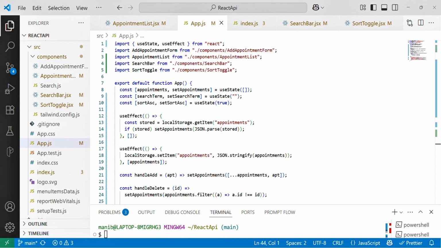Then the useEffect to save to local storage runs every time appointments change. So we store the latest appointment list in local storage, so it is persisted.